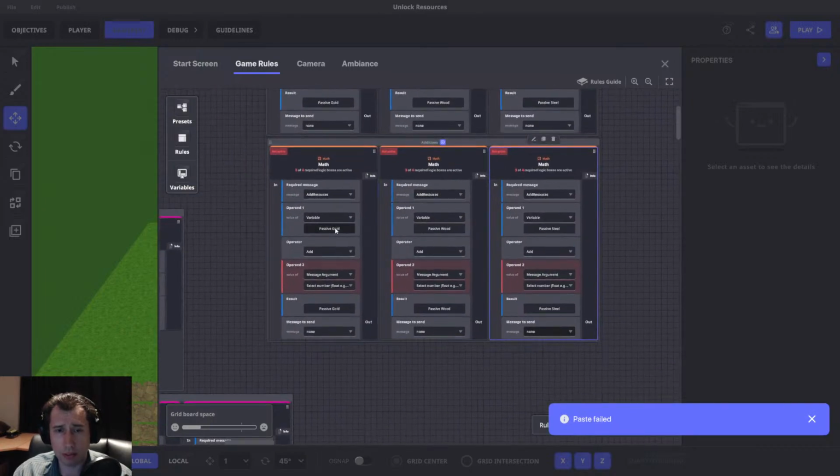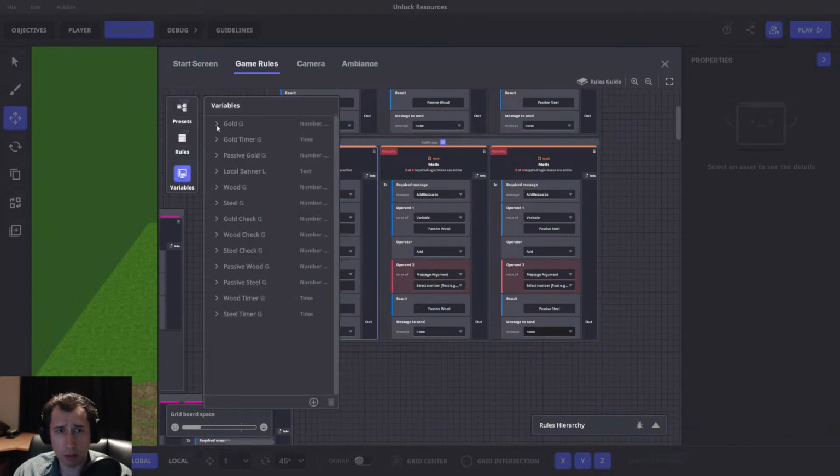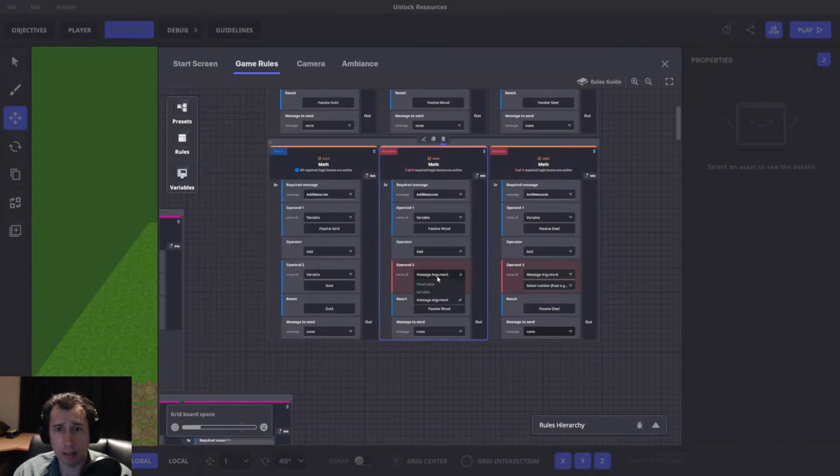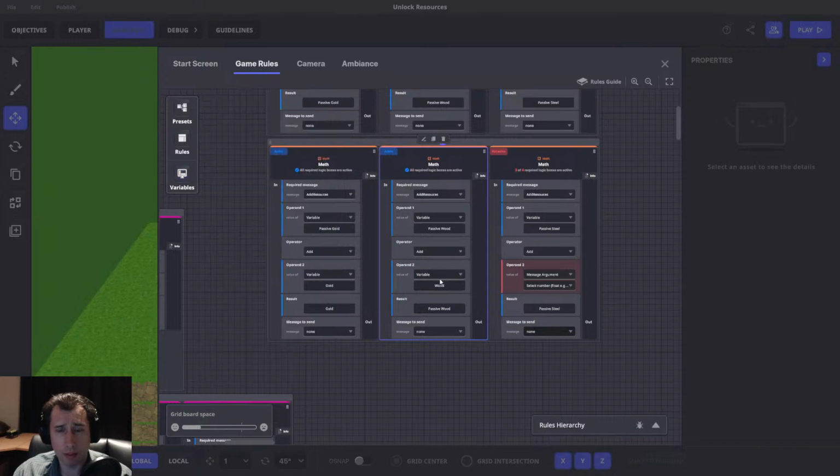We're going to say the variable passive gold, we're going to add to the variable gold to equal gold. And we're going to add wood. So passive wood, add wood equals wood. And this one here will be steel to equal steel. Now we've got add resources, which then will tick.